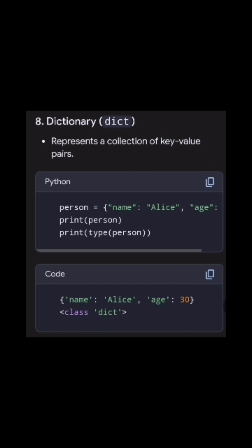In this case, we gave the variable person and we gave the values name and age as keys and alias and 30 as values. So we told that print person and print type person. Here person means the key value pairs, that is name, alias, age, 30 will be printed, and the type person means here the type is dictionary and so it is printed as class dict.